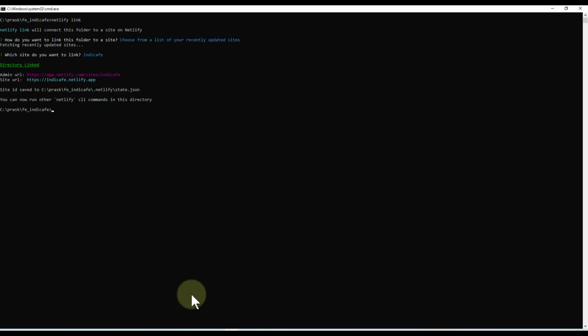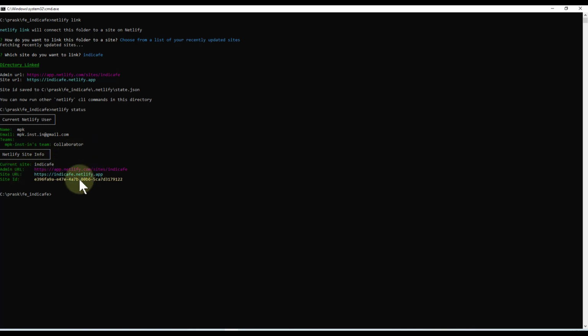Clear screen, Netlify link, right? And it'll say, do you want the current remote origin, or do you want to? So what I'm going to do is choose from a list of recently updated sites. Okay, and that's what I'm going to choose, and I'm going to go with Indie Cafe. Okay, super. So right now it's linked, and if I do a Netlify status again, it should give me a clean status now, including the URL and everything.